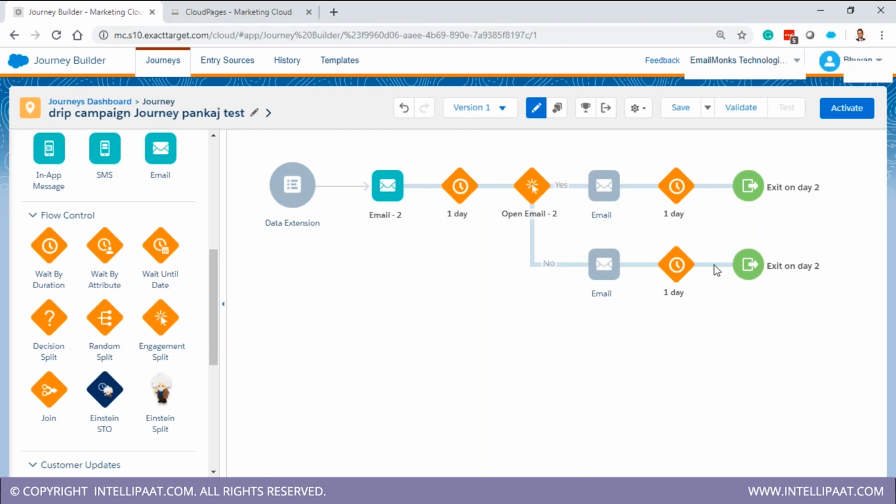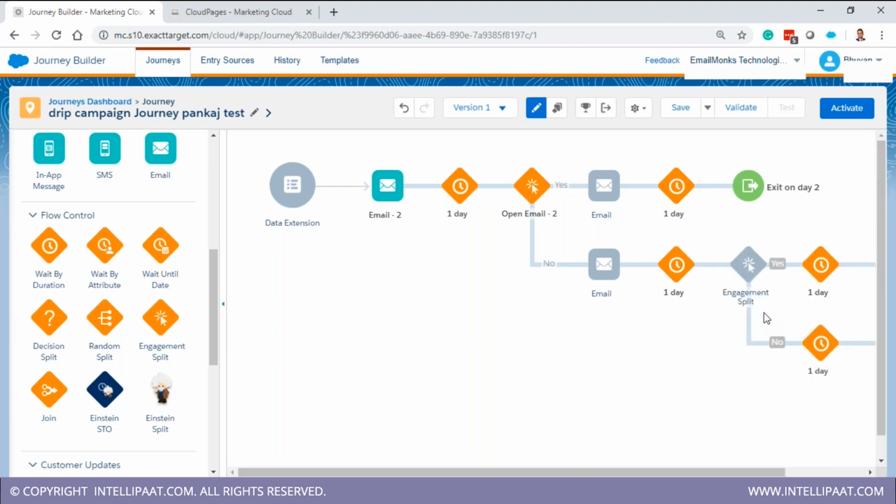If after that he doesn't open it again, add this split activity, engagement split, again over here, and then based on that, if the second time he opens it, okay; if the second time he doesn't open, again do some other activity. So this is the use case of engagement split. Understood? And I'm pretty sure you would be doing it in your day-to-day activities, correct? Yes. So use case wise it is pretty simple and used most of the time. Okay.